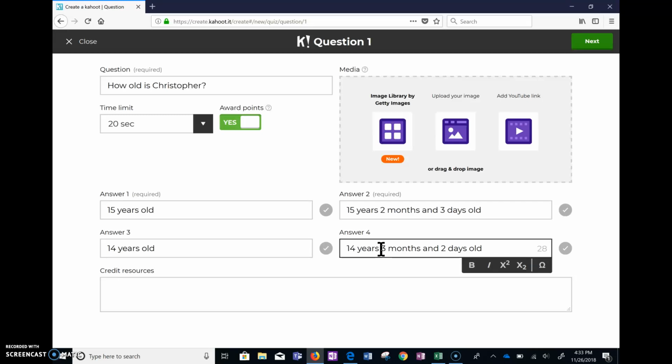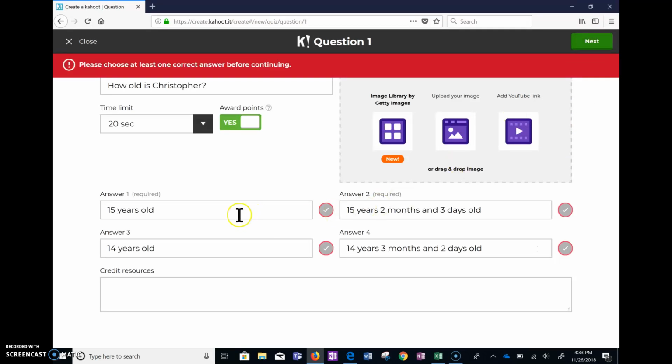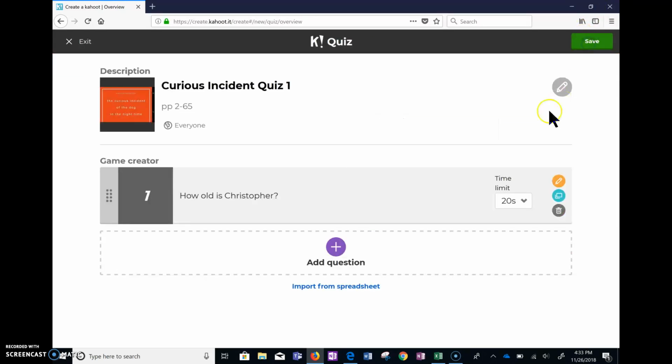We can add sources if we need to, or we can upload an image if we need to, or a YouTube link. I prefer to leave it as is for right now, so that's what we're going to do here. Oh, I got to choose the correct answer. My answer is there and there. Okay. So we have one question in there.